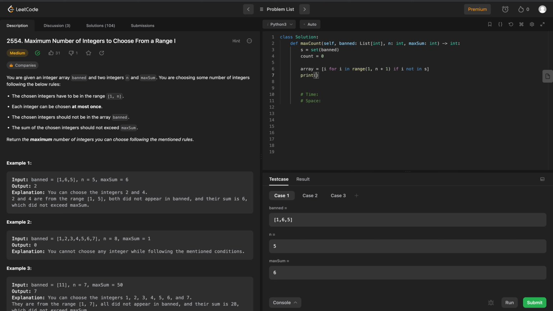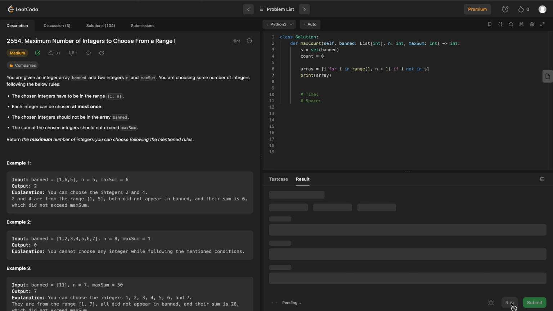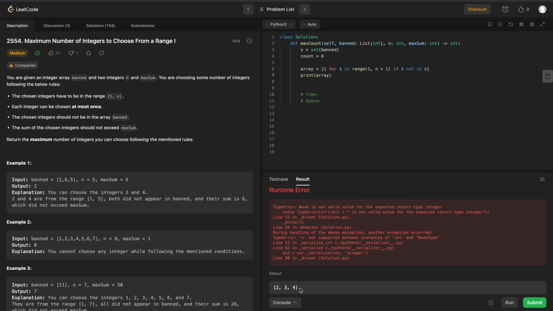So what is that going to give us? We will print out our array. We'll run this. So our array that we're going to be looping through contains 2, 3, and 4. So now we just need to calculate the sum on each iteration, right? So if we start from the beginning, we'll have an initial sum equal to 0. So we start at 2, add that to our summation, okay? Where our summation is still less than our maximum sum, so we're going to increment our count by 1, move on to the next iteration.